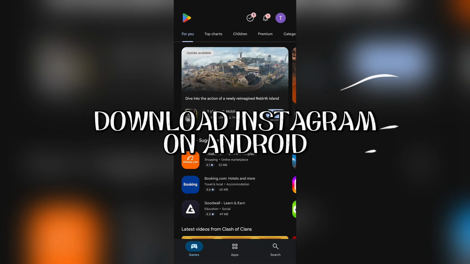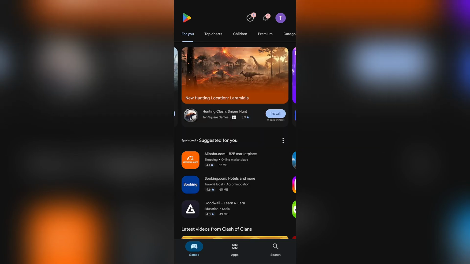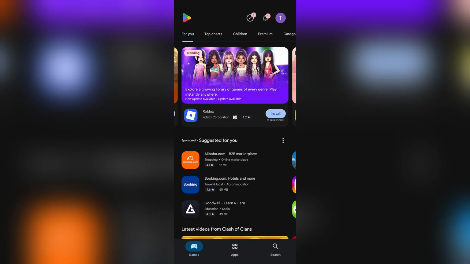How to download Instagram on Android. Now in order to download Instagram on Android, just simply open your Google Play Store application. And after opening Google Play Store, this homepage of Google Play will appear.